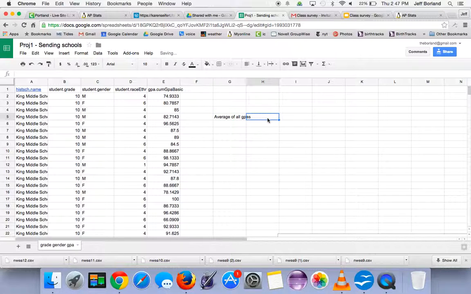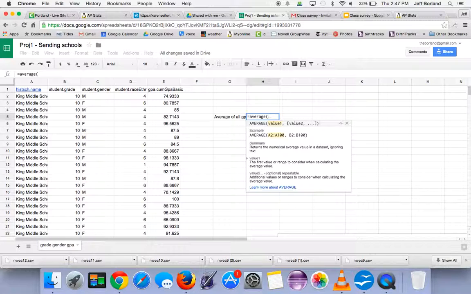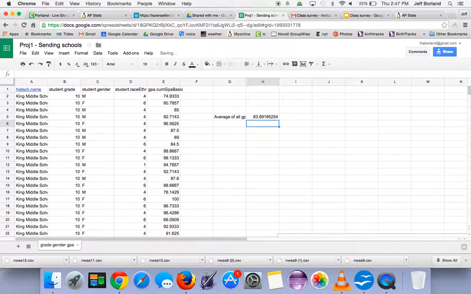And next to it, where it's going to go, I'll say equals average, and in parentheses, I want the average of column E. So I do E to E. I'm doing everything in E. Boom. That's the average. Now I can do things a little more selectively.